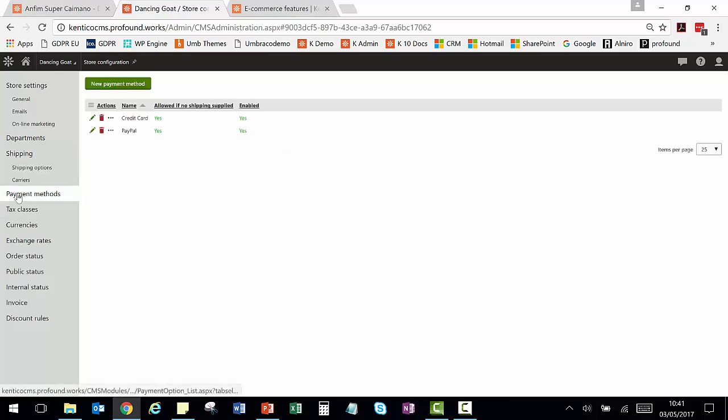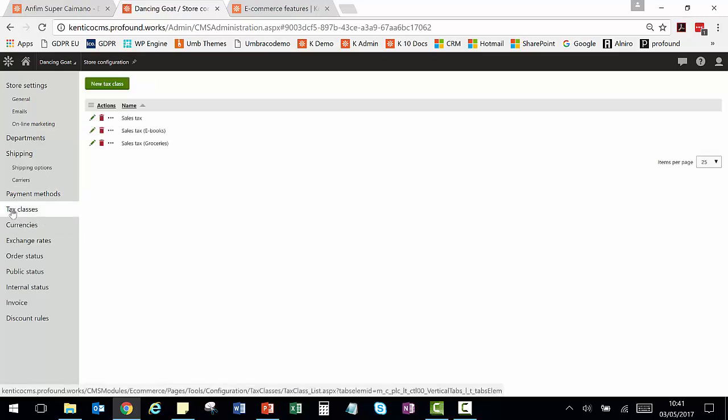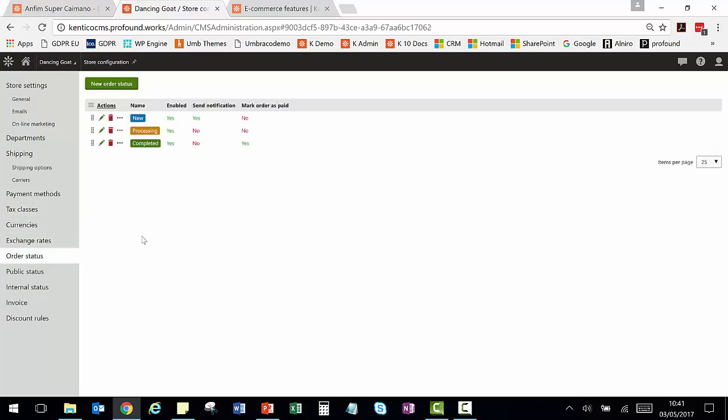In terms of payment methods, you can set these up. Obviously you have different payment gateways and they can all be set up as well. Here we've got, for instance, credit card and PayPal. You can set up and define all of your tax classes associated with that, currencies, exchange rates. You can also define your order statuses. So for instance, is this a new order? Is it being processed? Is it completed? And that helps feed into some of your reporting.